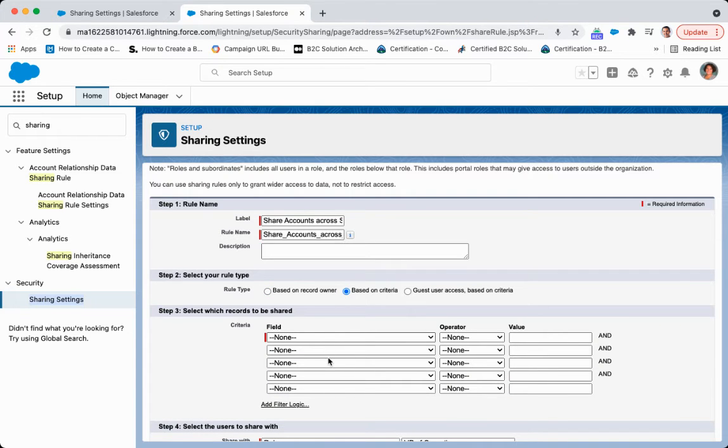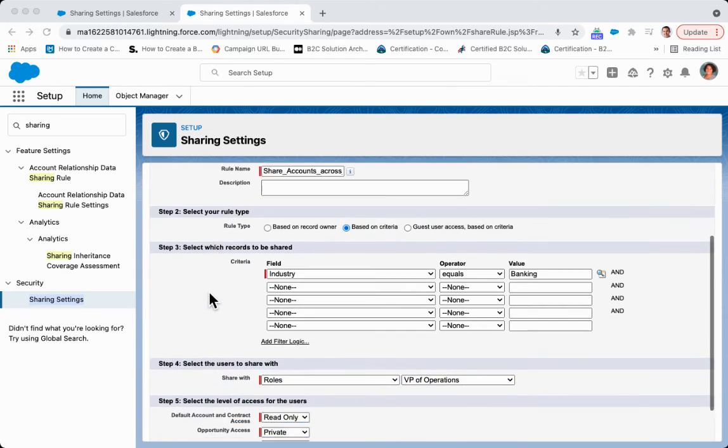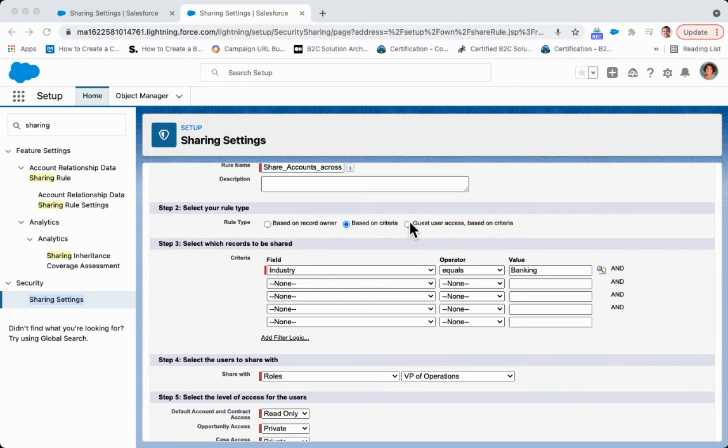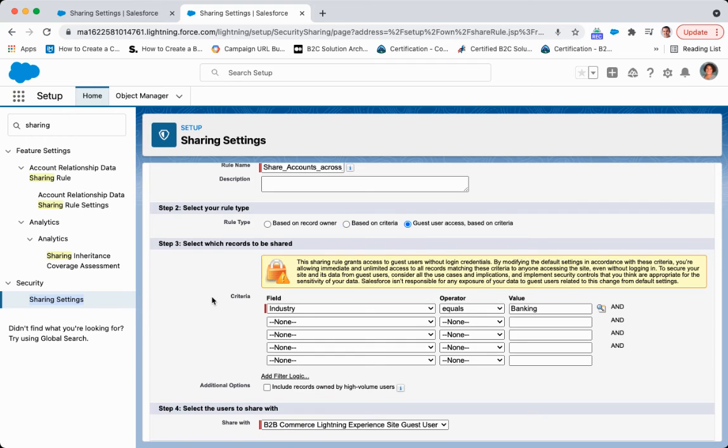So we can take if the account name, or let's just say the industry, if we come down to that, if industry equals banking, we can set up a similar sharing rule with that and then share that with the VP of operations. So it's not based upon record ownership at that point. It's only based upon criteria and then guest user access.